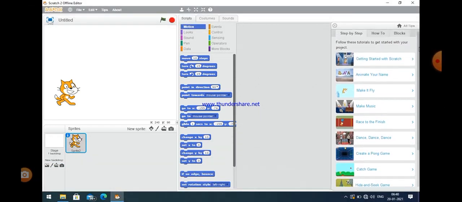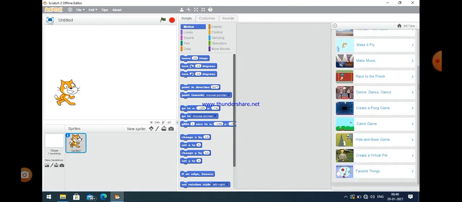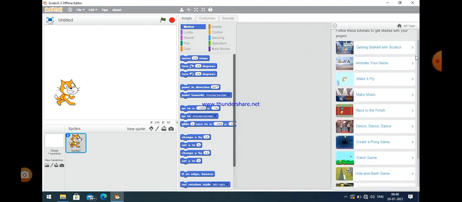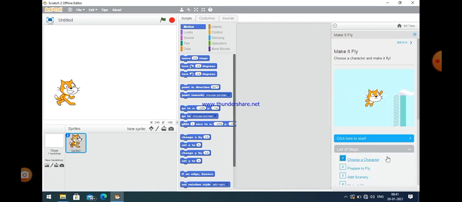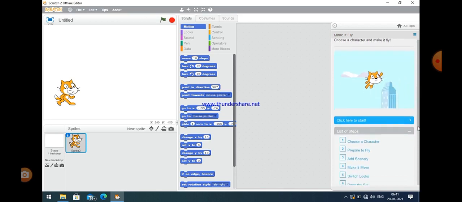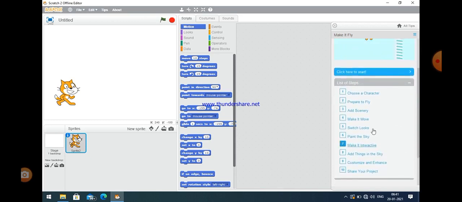Let us take one of them. So I just select here make it fly. Okay, so if you want to make it fly, then you can easily see that the object or sprite is flying here. And if you want to know the coding of that, or the Scratch program related to that part, see the list of steps. These are the list of steps. You must follow all these steps and you are able to fly that sprite. Okay.